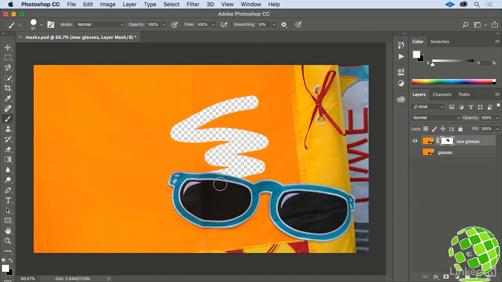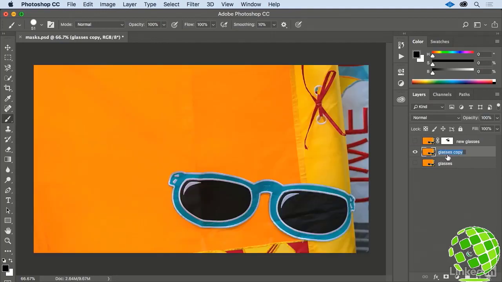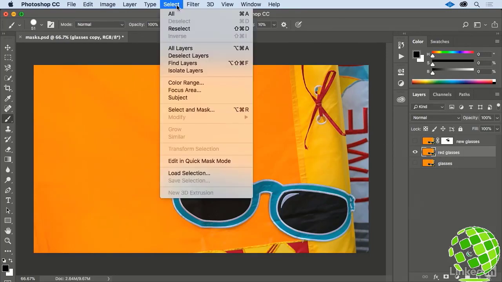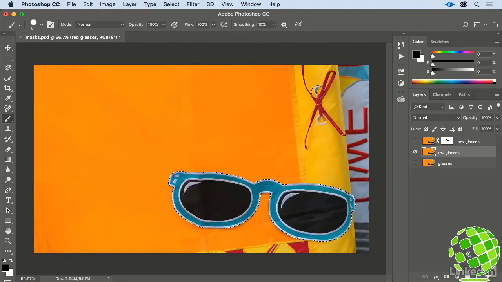Okay, that's the basic idea of masks, but you just spent all that time making that great selection of these glasses. So let's hide this layer, and then Option or Alt drag up a new copy of your background layer, turn it on, double-click on the layer name, and we'll call this Red Glasses. And then let's reload our selection by going up to the Select menu, go down to Load Selection, under Channels, click Glasses, and click OK.